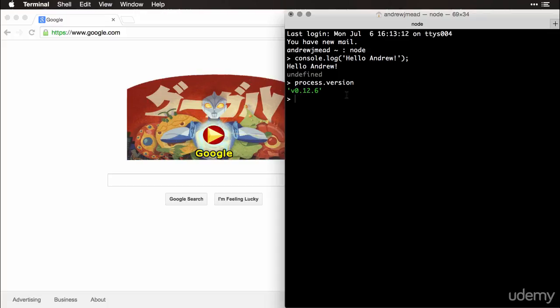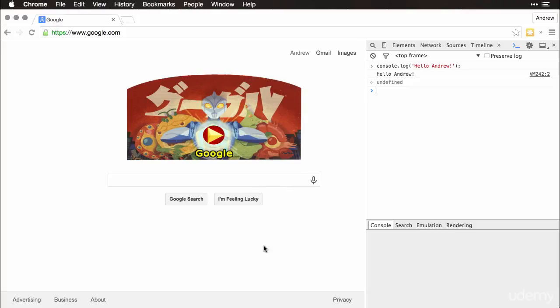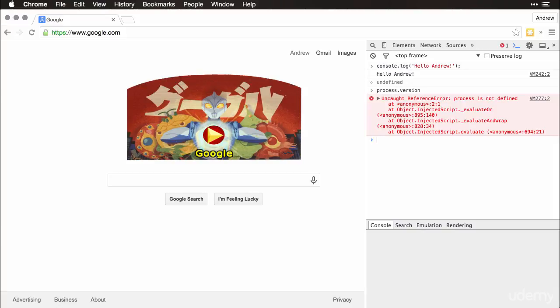Let's take this exact same line, process.version, only this time we're going to run it over in Chrome. Now when I type that out, process.version, and I hit enter, you can see we actually get an error. We're going to explore these error statements in greater detail throughout the course. Essentially what this says is, hey, process.version does not exist. So, while console.log works in Chrome and in Node, process.version only works in Node. That's because Node has a lot of built-in libraries on top of what JavaScript has to offer.